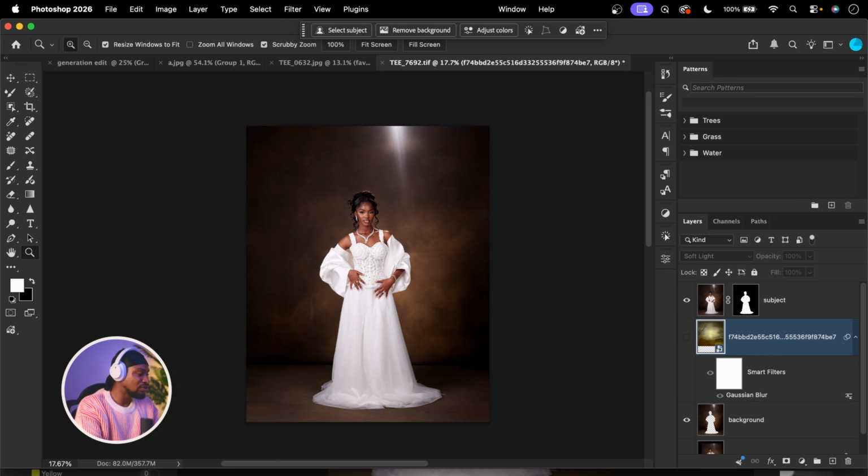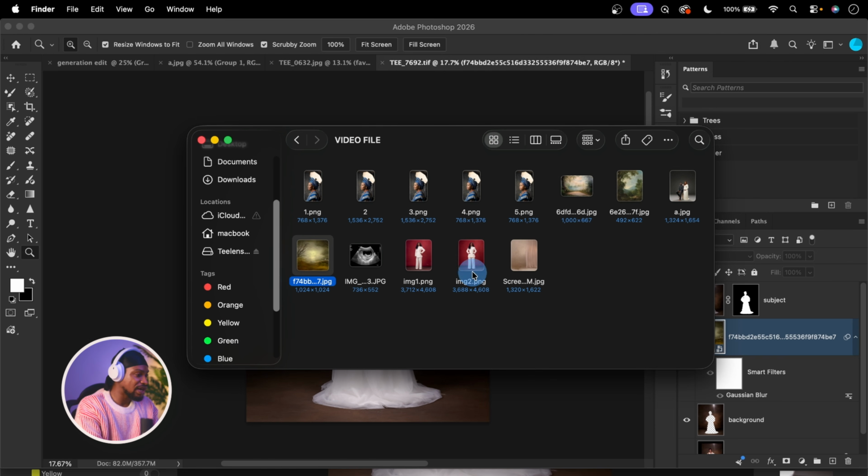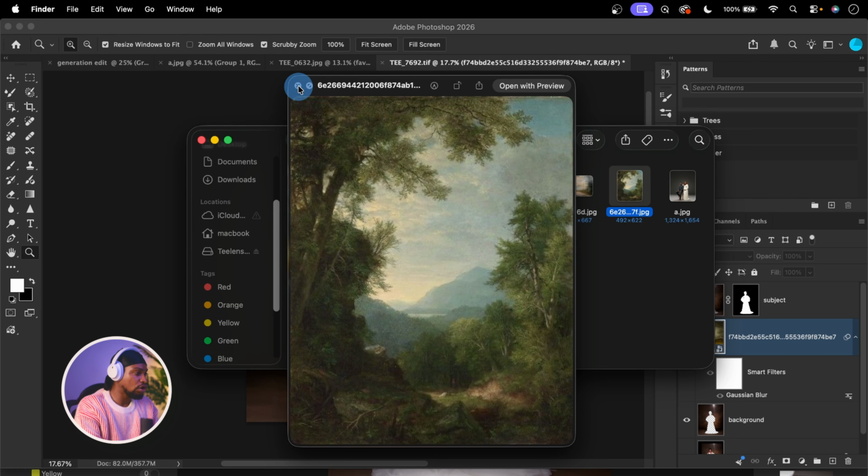Now let's try another one. So I'm going to come back to my file I want to use. Let's try this one right here. I think this one will work well as well.